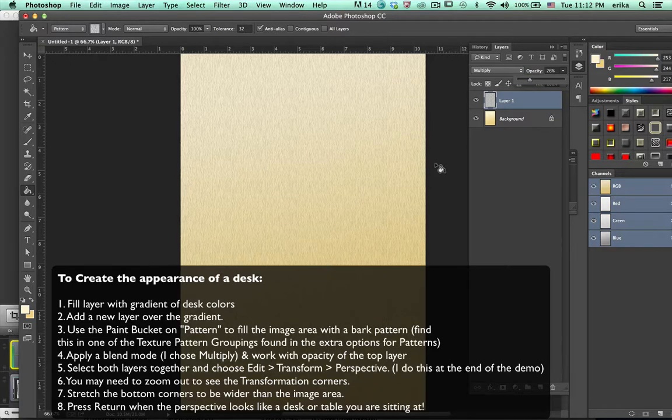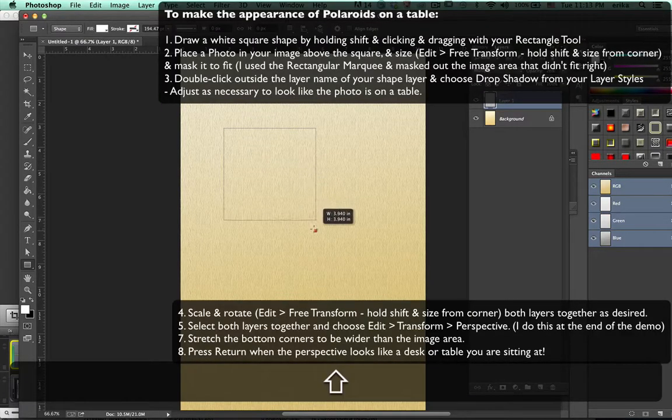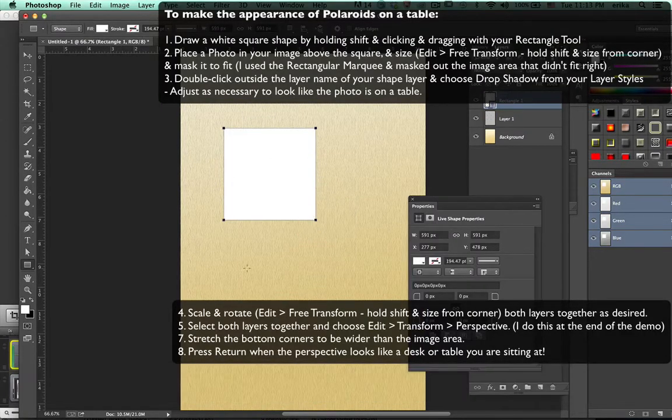That looks pretty good. Okay, now I'm going to go ahead and try to make the appearance of maybe Polaroid photos or something on top. I think Polaroids are pretty much square, and I'm going to use this rectangle and just hold shift to make a square. And I'm just going to try to make one of these, and then I will just duplicate it if I want more. Okay, so that looks pretty good.